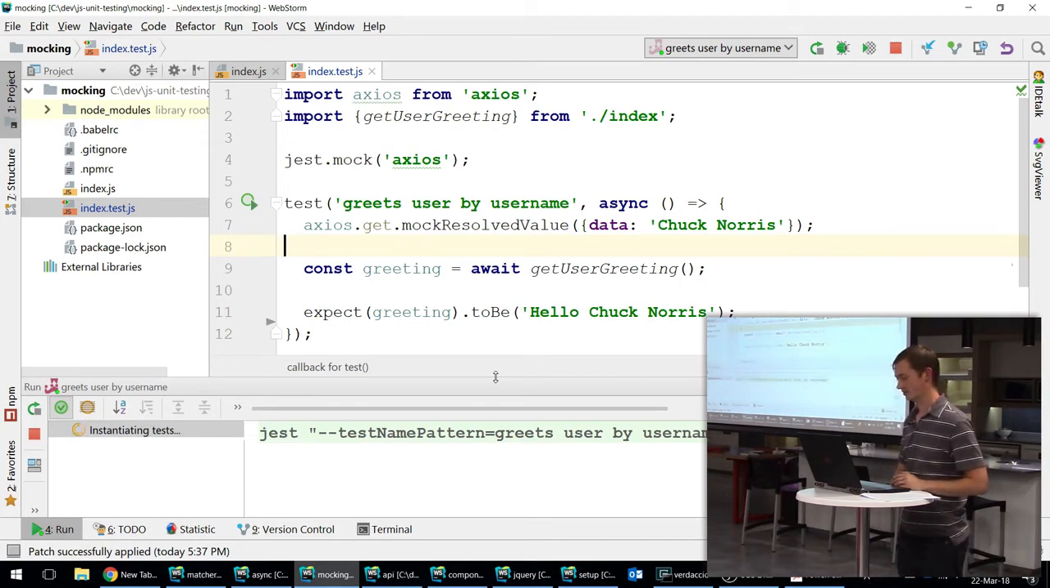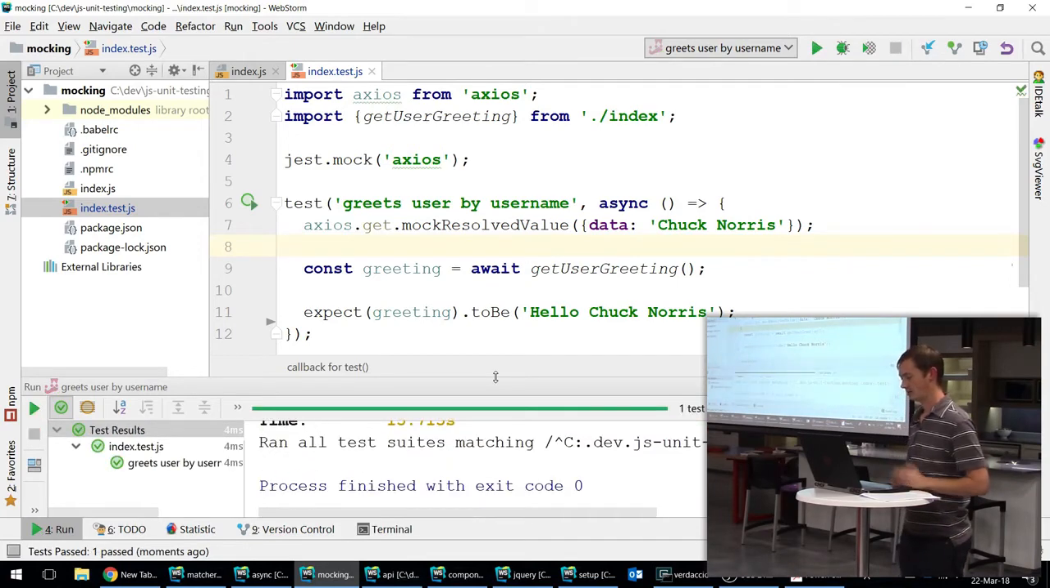Awkward silence. It's important when programming to have awkward silence. All right, cool. So the test passed.